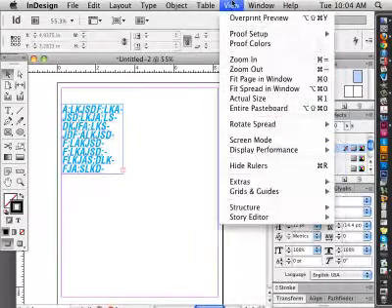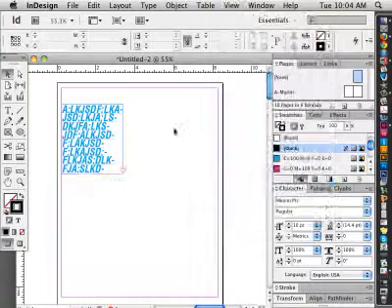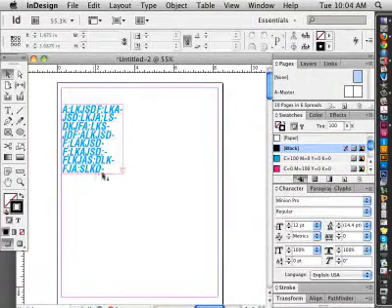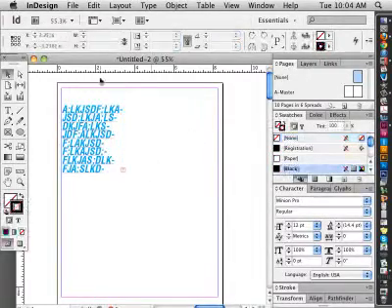So if I am in the box or the container and select the stroke to be pink, if I turn off under View, Extras, Hide Frame Edges, it'll get rid of that blue outline around things. So now you can see that my box has a pink line around it, which I don't really want. So I'm going to go back in and turn that to none.